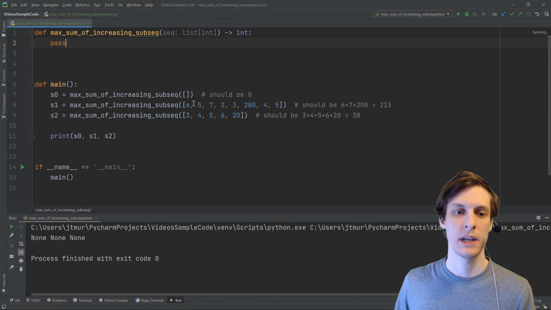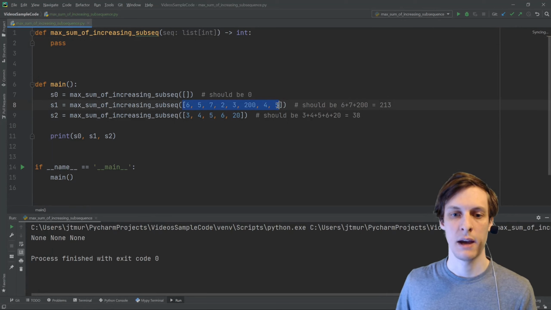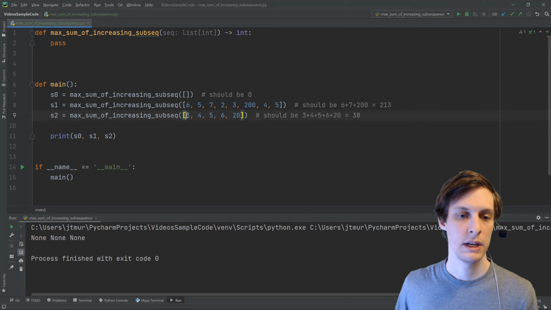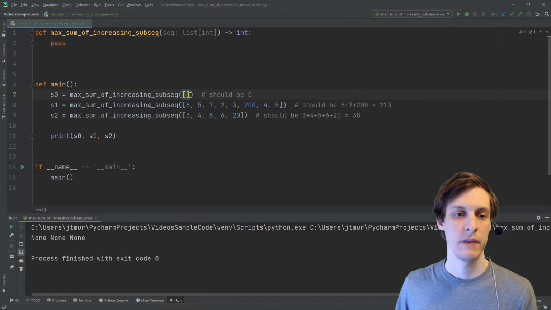Now, by increasing subsequence, I mean that the values that we take have to be increasing. So for this list, the biggest sum that we can get is 6 plus 7 plus 200. So you can see 6 is less than 7 is less than 200, and you can tell the list is not sorted in this case. In this case, we can just take all of the numbers since they are in increasing order. And by convention, we'll say that the sum of an empty list is 0.